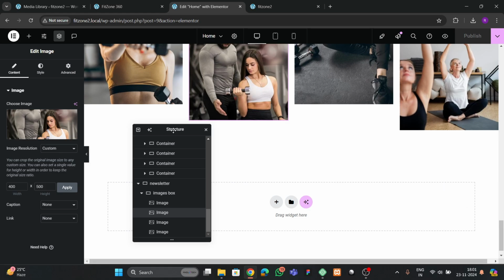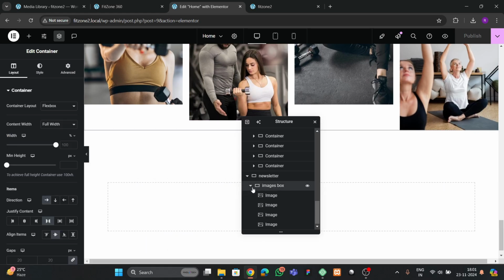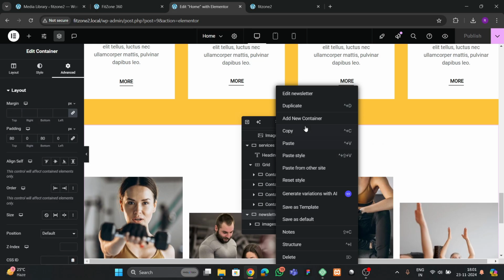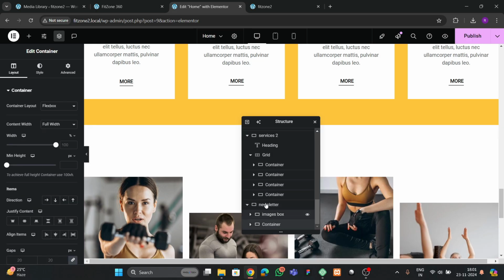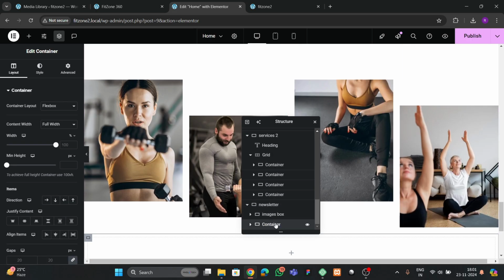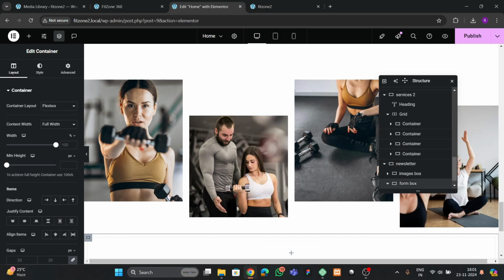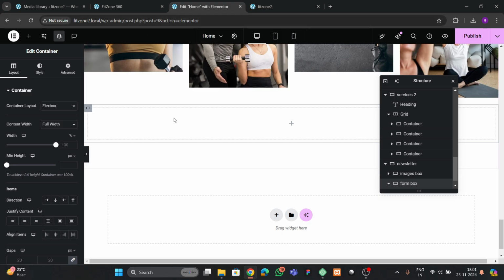So for making this, we can click on this newsletter and we can add a new container here, and this container would be the form box. You can name this. So let's drag and drop this structure here, and inside this you can see that we have two.